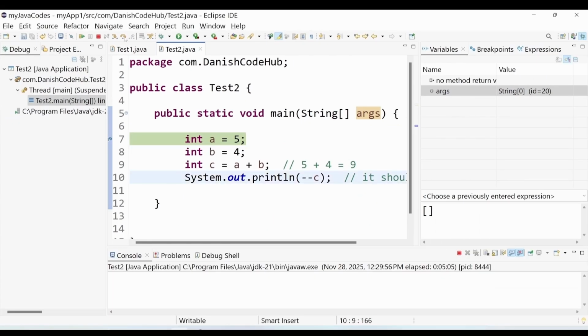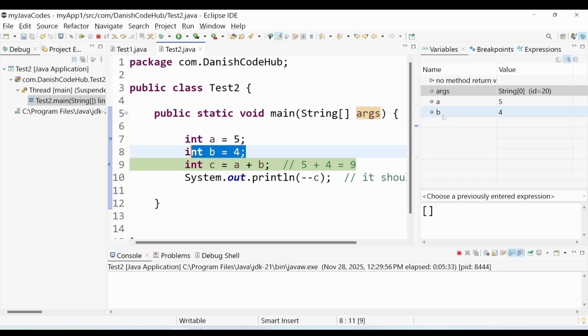Now when I click here step over command, you will see it highlighted this line and it executed this line. That's why I can easily see a and 5 value. Now if you want to execute this line, again you have to click here step over command. Now it highlighted this line and it executed this line. That's why I can see here variable b and the value is 4.